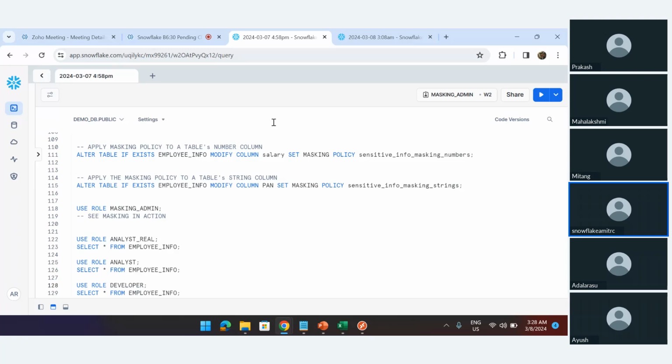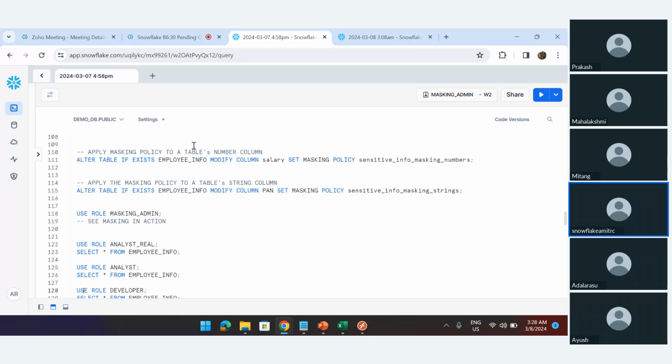So you can see: alter table if exists employee info, modify column salary, set masking policy sensitive info masking numbers. This is the step we mentioned here. Only here we mention the column or the table on which you want to apply this masking policy. You are applying the masking policy on top of this table and this column. Let's execute.